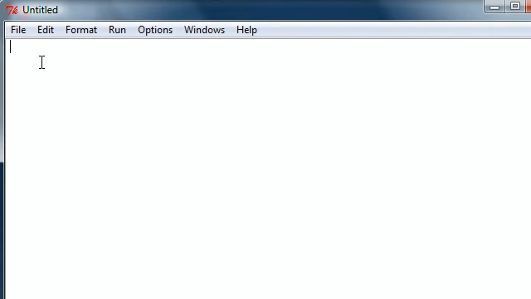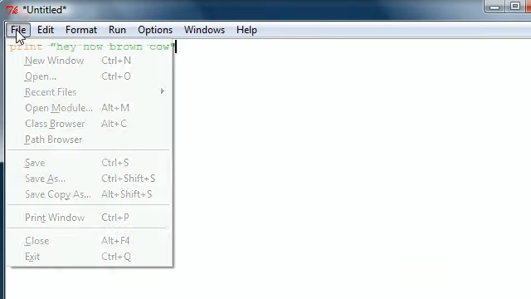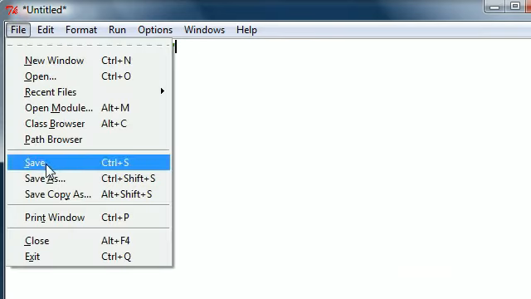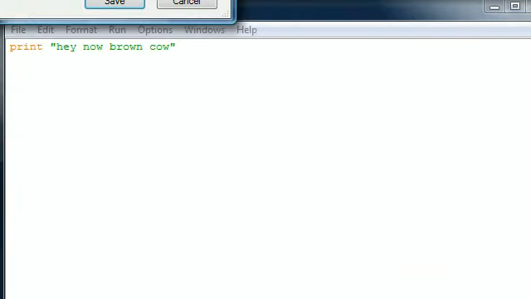So before we even save it, we actually need a program. So just go ahead and print something real quick. Print hey now brown cow, and let's go ahead and save this. So go ahead, File, once you get a little program written, Save, and go ahead and save it to somewhere you're gonna remember. Make a name for it. Press period, and the extension you want on it is py.